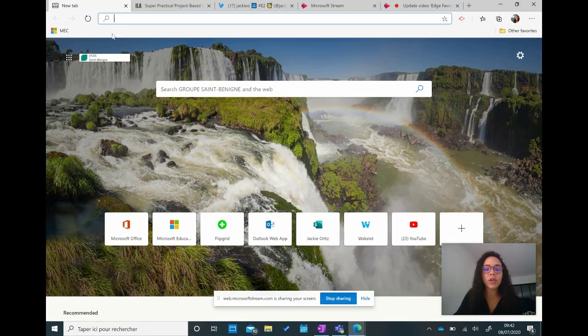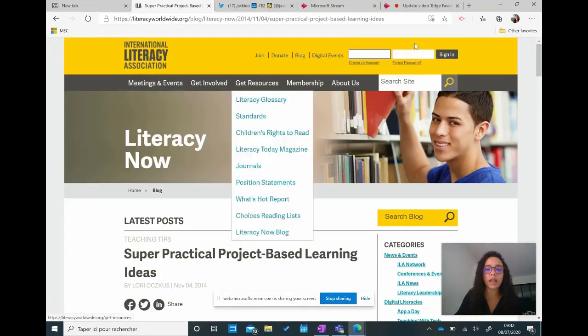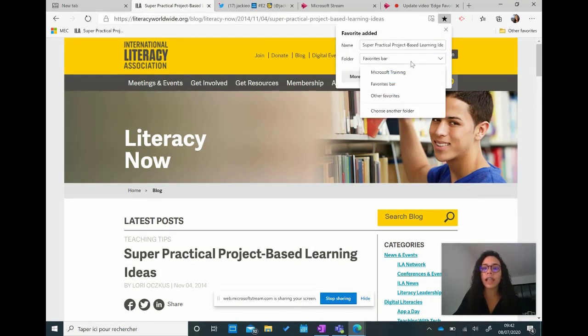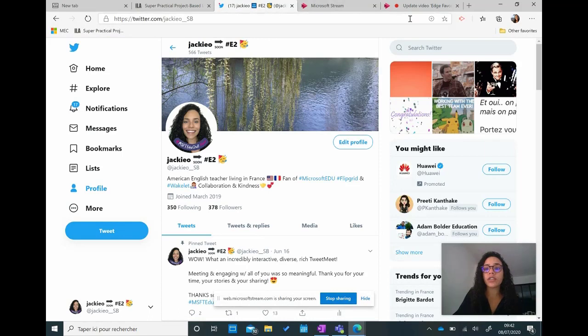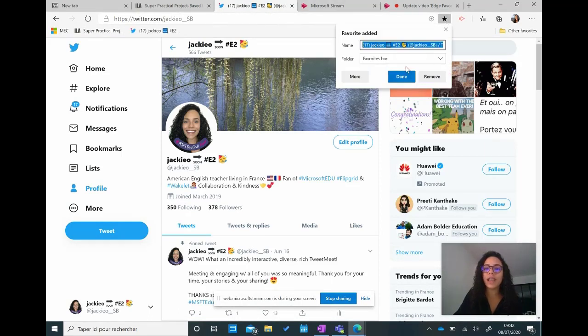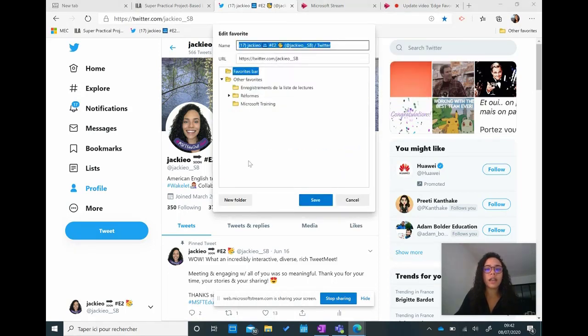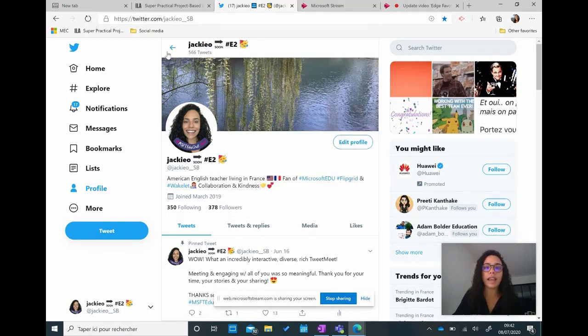First of all, in the favorites bar, you can add websites or folders. So let's say I want to save this website on project-based learning. I'm going to click the little star with the plus and make sure that I add that into my favorites bar. Okay, and now I have it up there. You can also create folders. So imagine I want to create a social media folder. I'll click that same star and choose another folder, new folder, and I can label it social media.